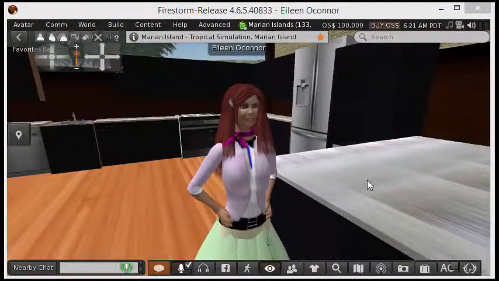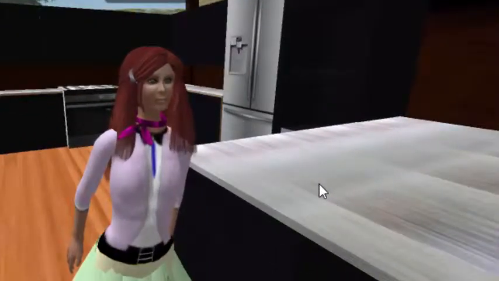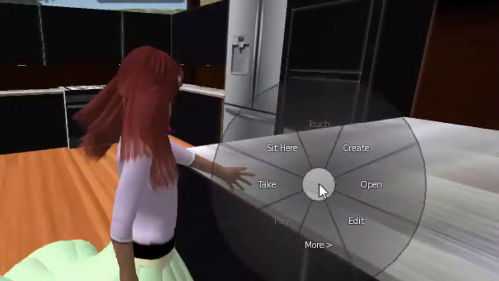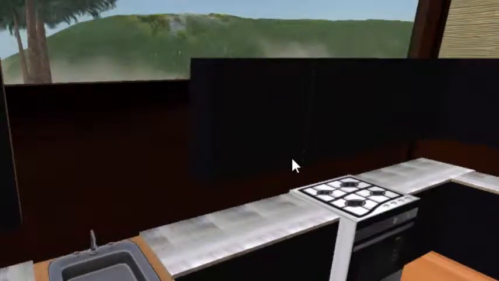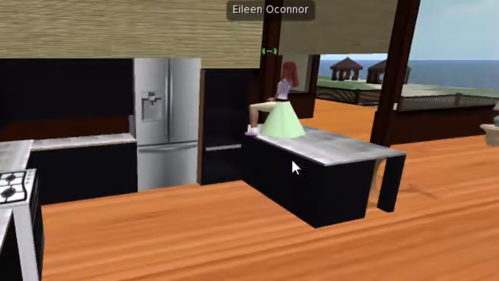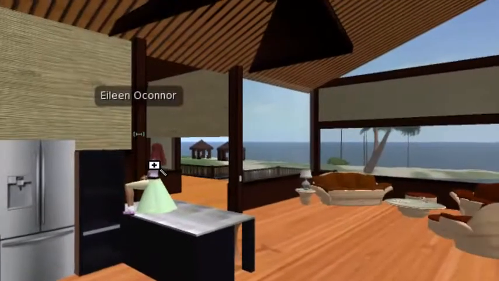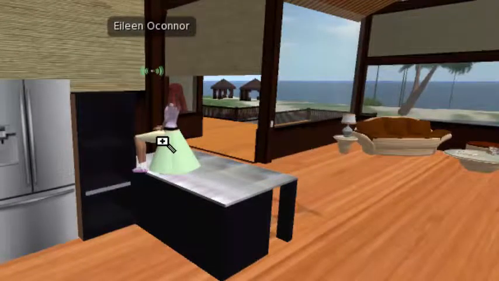Now, you might figure that a lot of these objects are intended to be sat on, but you can also right-click on many objects, find a Sit Here feature, and then just figure out what's going to happen. Now, the camera angle will switch based on how you've set the camera for yourself, but you can see I'm now sitting on top of the table.